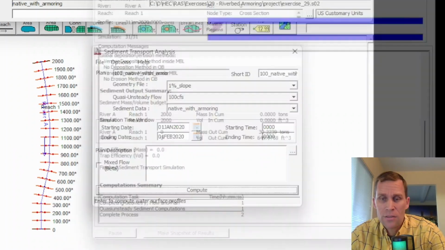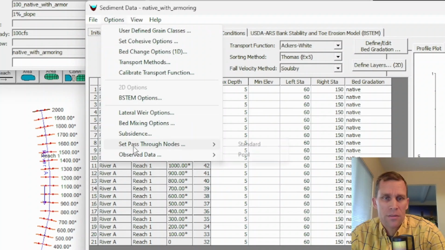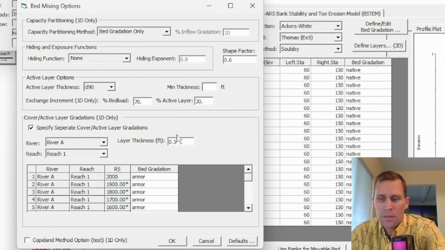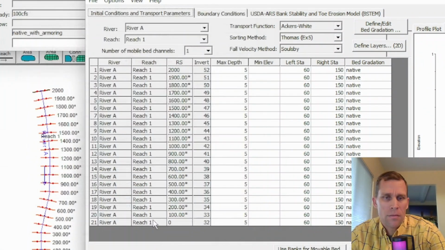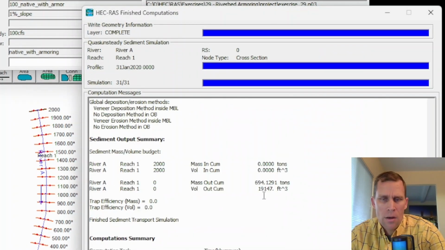Let's go ahead and just change it to 1/4 of a foot. So that's 3 inches or 0.25 feet. And then options, bed mixing options, 0.25 feet. Then we'll save that, close, and then run. Okay, so we had 694 tons of material lost for that entire month, but it was definitely more than with 1 foot and also 6 inches of armoring.